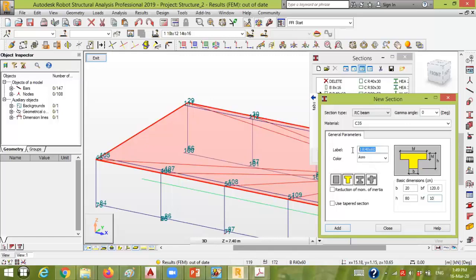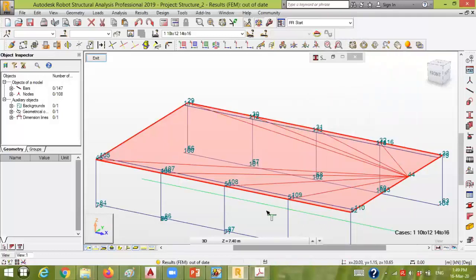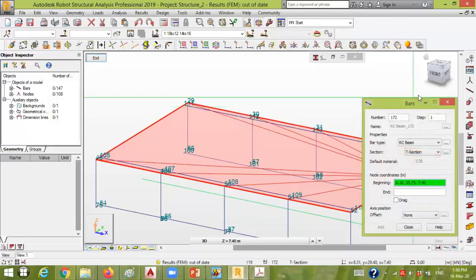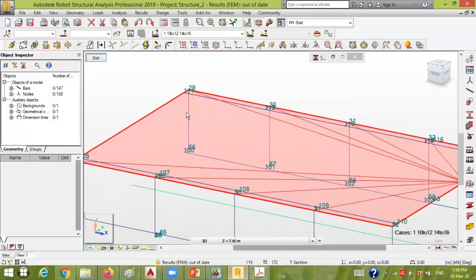So this is my T section. Say Flange C35. And then I will create T-beams all over the area of this panel. Each T-beam again is 1.2 meter. So you have to proceed step by step. You have to proceed carefully.